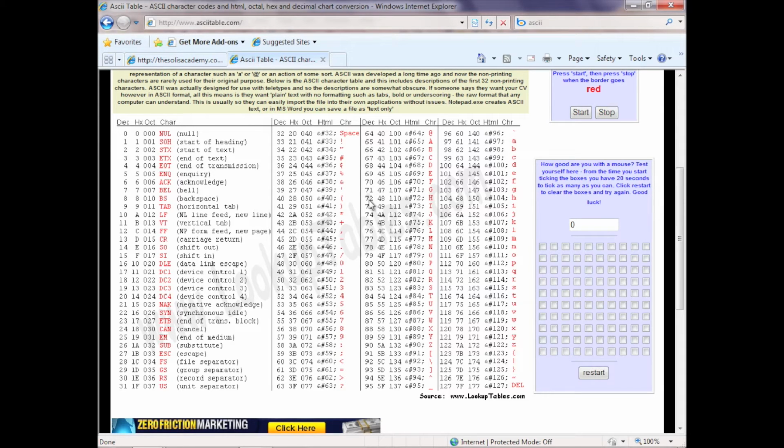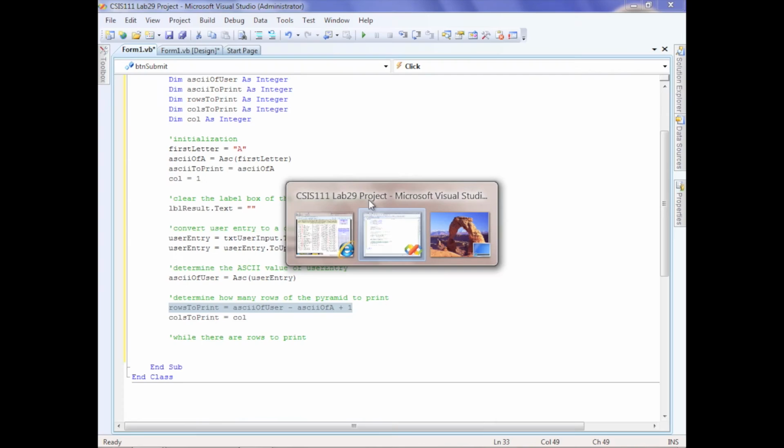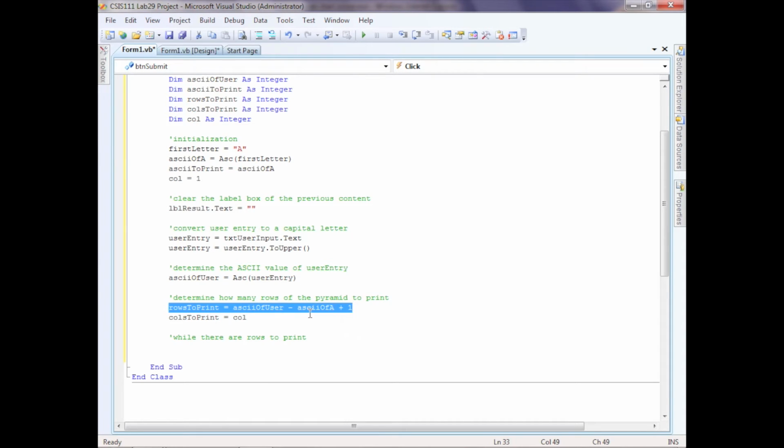So what we're going to have to do is consider how we can make it so that this thing is equal to 8. So we'll just simply do this. Whatever the difference is between the user's ASCII value and the ASCII value of the letter A, plus 1. So if this were H, and of course this is going to be A, so far we have 7 plus 1 more, that'll give us our 8. And then we'll know how many rows we're going to need to print.